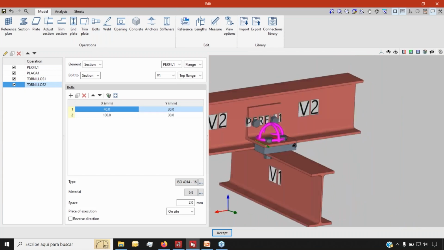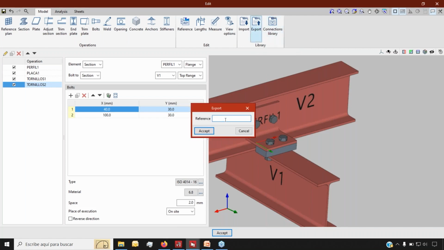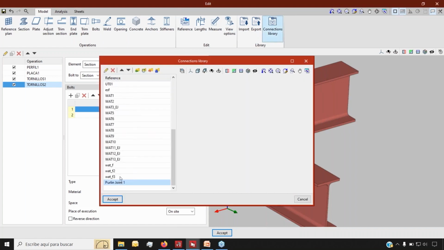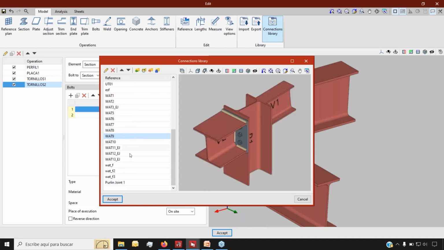And once we're done, we can export this if we want into our very own connections library. So we can reuse this later. So let's name it, for example, Berlin joint 1. And you can see here that it is now available with the rest of the joints that we have created previously for our project right here.